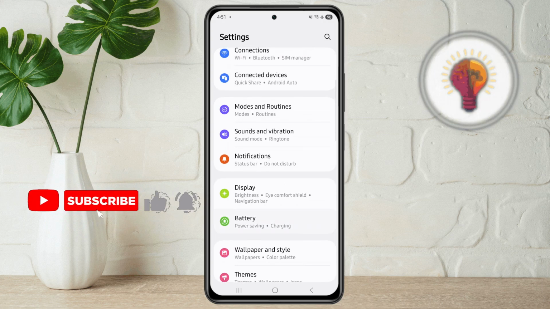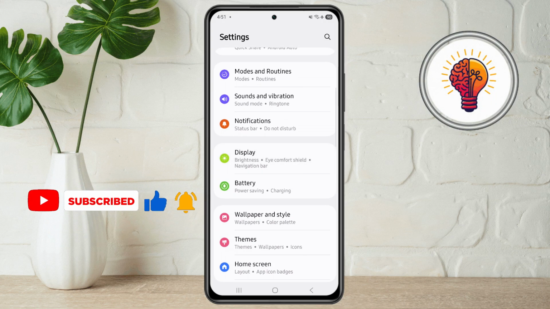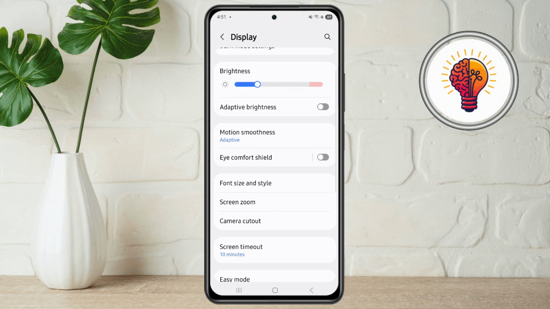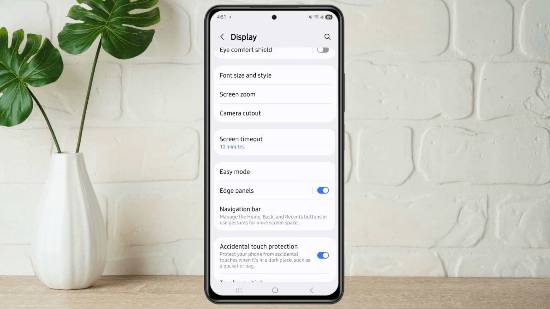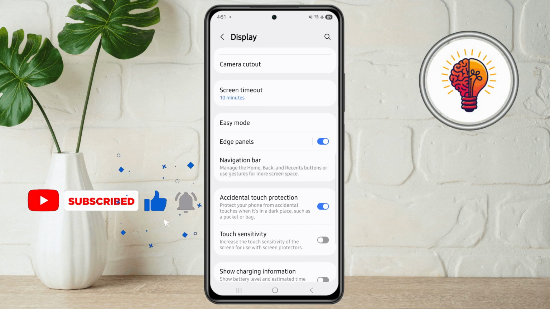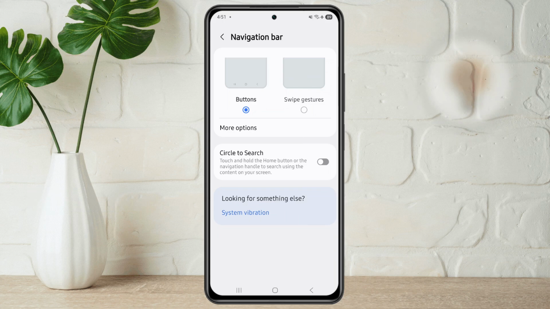Step 2. After opening the Settings app, you need to scroll down until you see the Display option. Tap on Display to enter the display settings. Step 3. Inside the Display menu, scroll down a little more, and you will see a section called Navigation Bar. Tap on it. The Navigation Bar settings control how you interact with the buttons at the bottom of your screen.